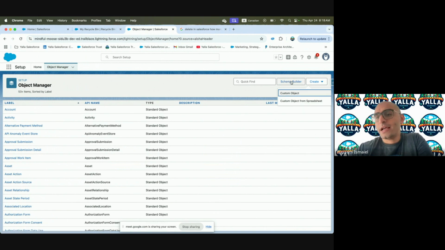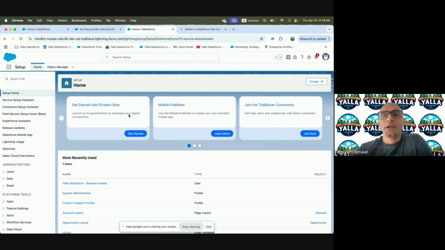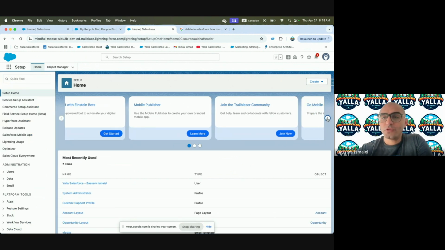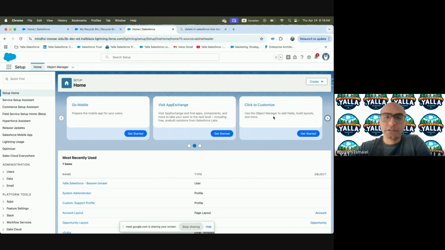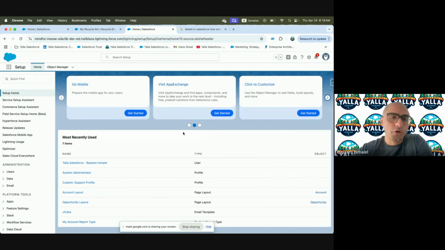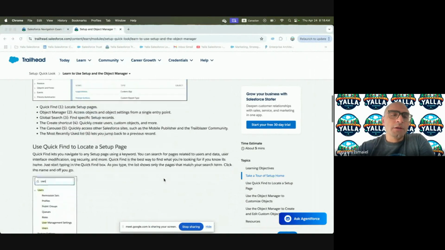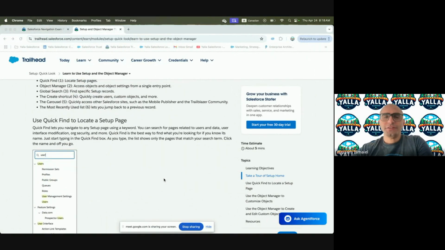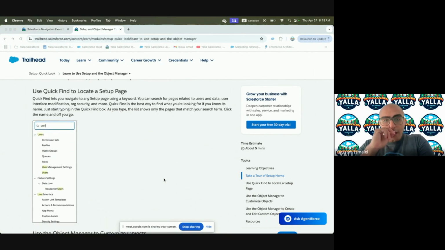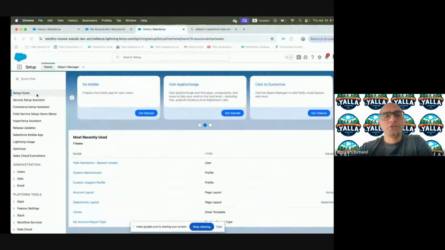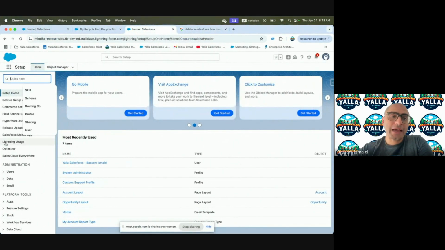Schema builder is also a shortcut in here, which you have another way as well to get to from here, but this is a shortcut. You will find this carousel in here, which will allow you to jump to different things like app exchange, go to mobile, customize, and so on, and you will find the most recently used things from the setting. Any questions? So far, so good? Perfect.